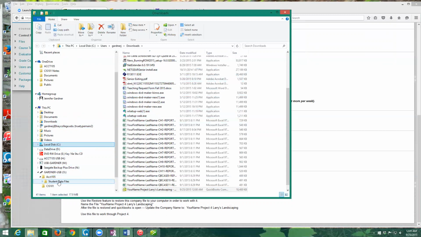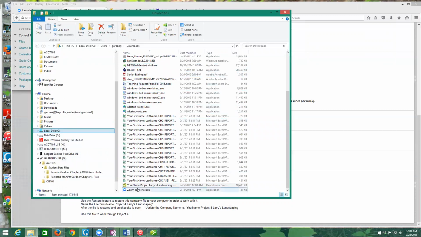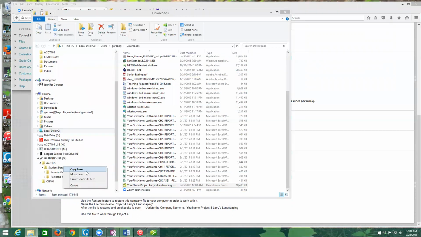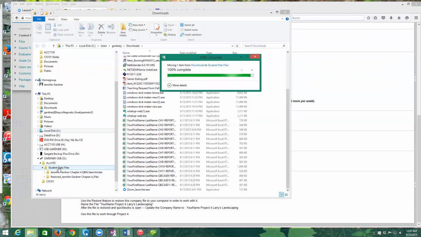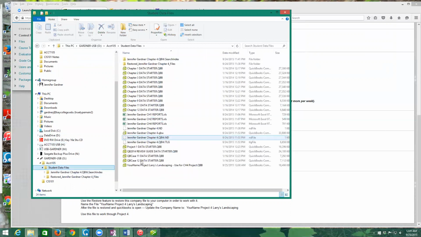I want to get that particular file to my student data file. Your name, project Larry's Landscaping, right click, go over to the student data file. Whoops, that kind of jumped on me. Go over to the student data file right here and say move. So what it's going to do is place that particular file in the student data file. If I click on here, you will notice here's the new one. This is what's going to be used to start the Chapter 4 project.